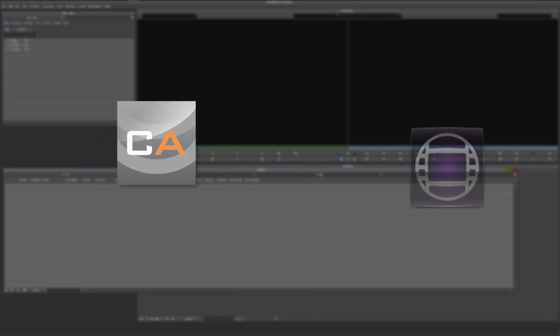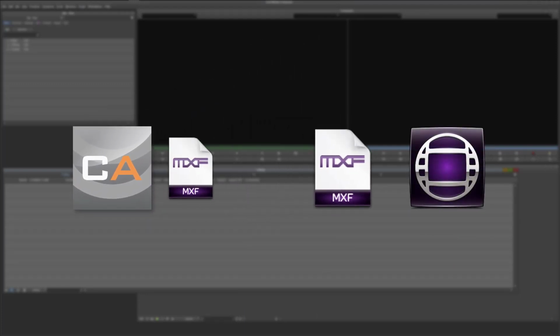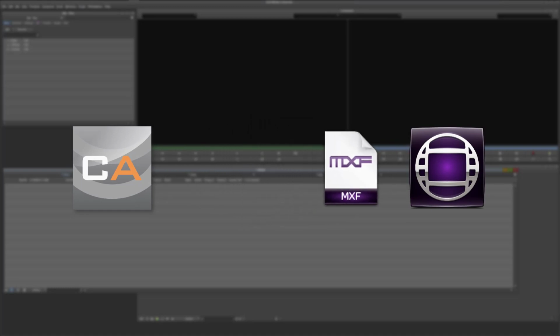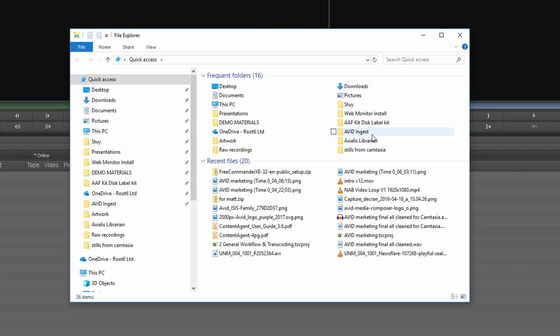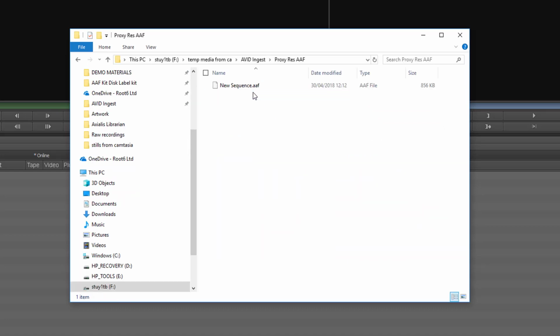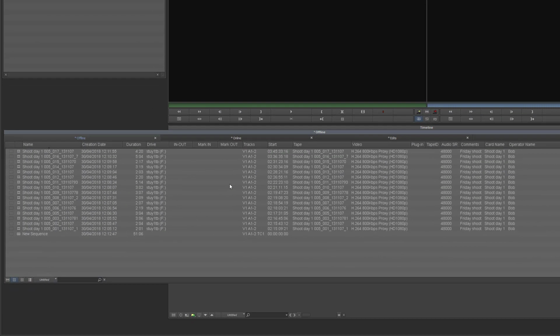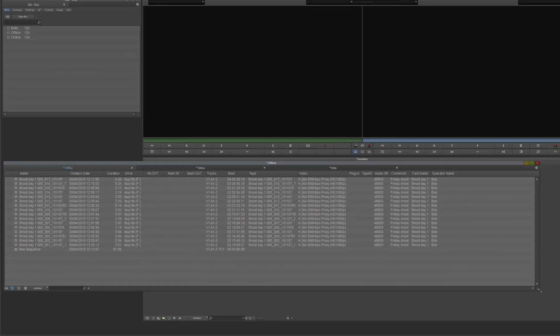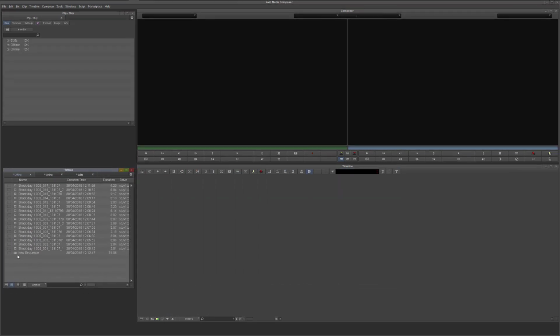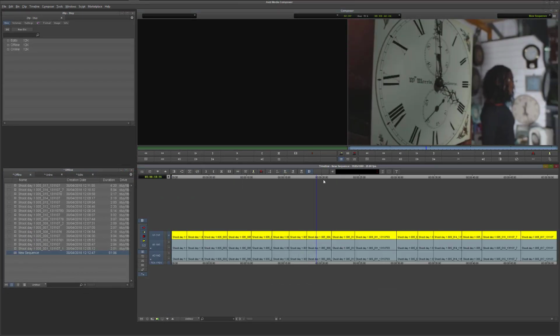I can even have ContentAgent push files into Composer whilst it's open so I can carry on editing while media is being ingested. I'm going to browse to my proxy folder and import the AAF that references all my sources. Now remember that this AAF also contains the new sequence that was created by ContentAgent. I'll quickly do some trimming and add a few dissolves.